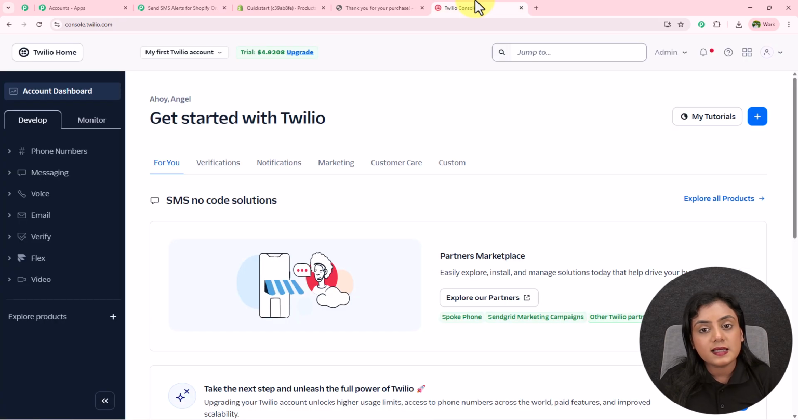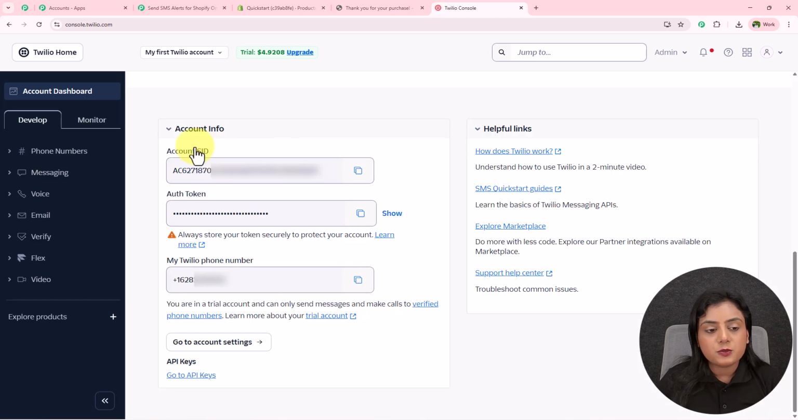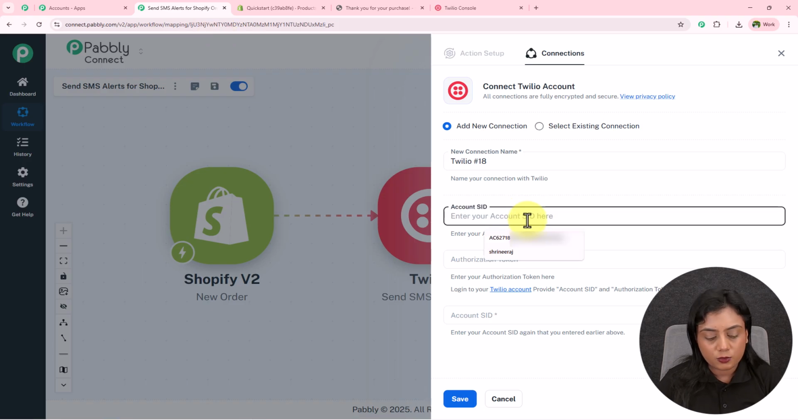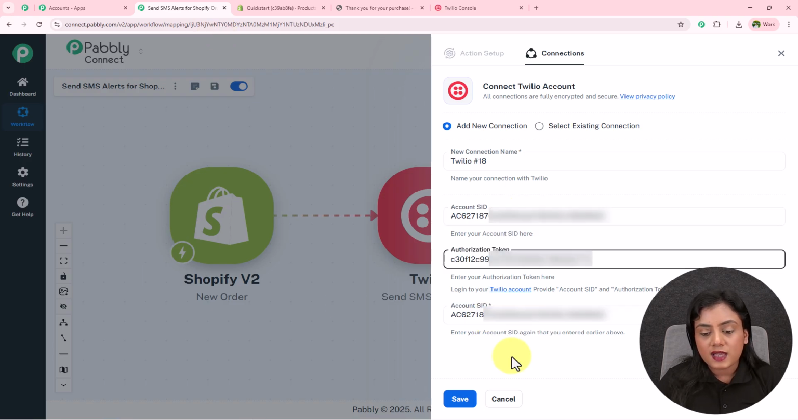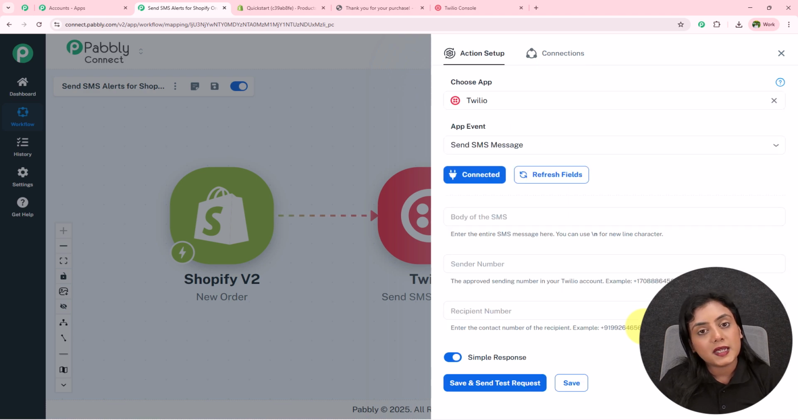To have all the details, log into your Twilio account. On the dashboard itself, you'll find the account SID and the token. So I'm going to copy the details and paste over here in the fields. Okay. So now as I've pasted all the details, I'm going to click on this save button, and the connection is going to be created successfully.